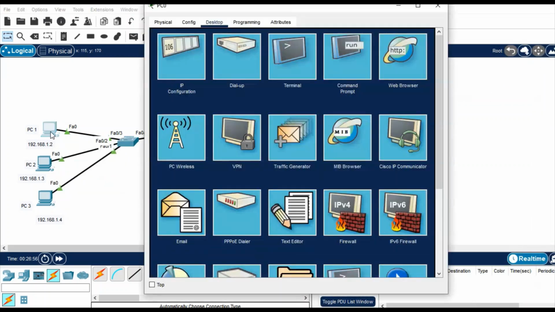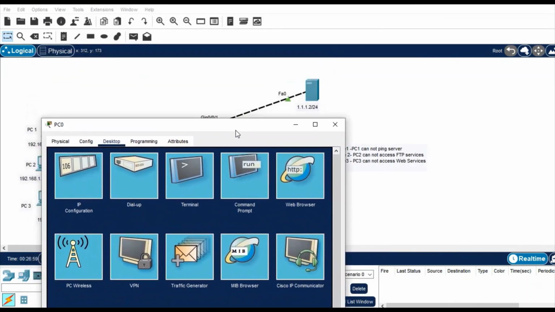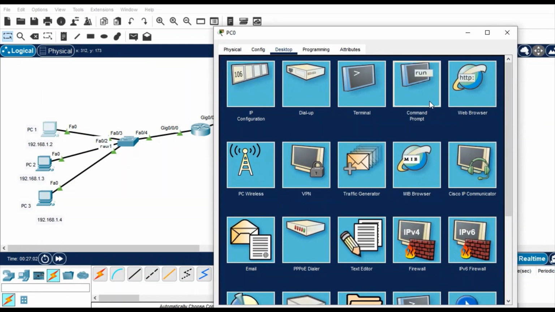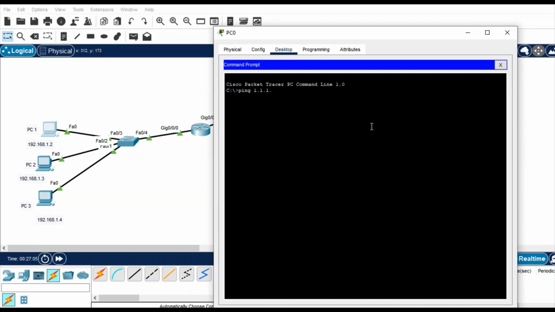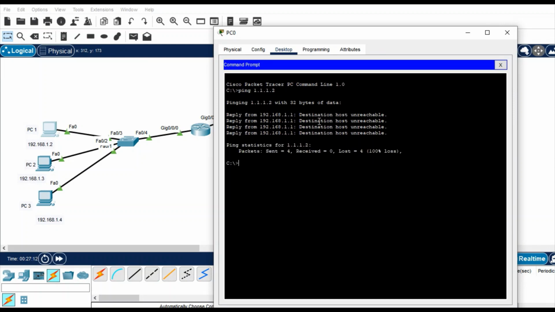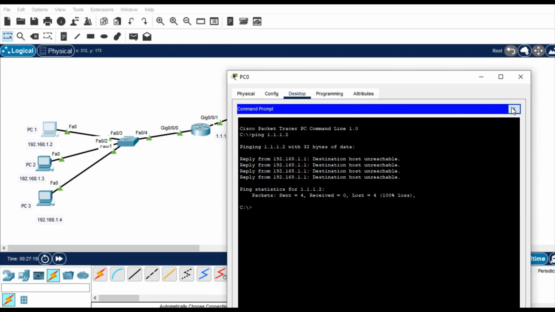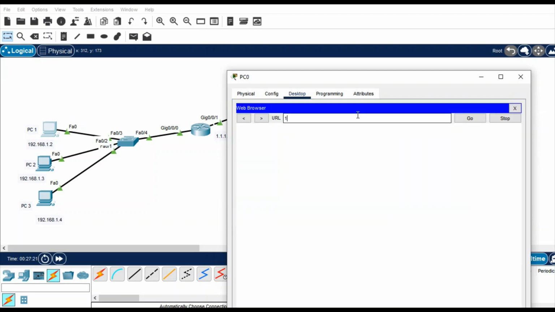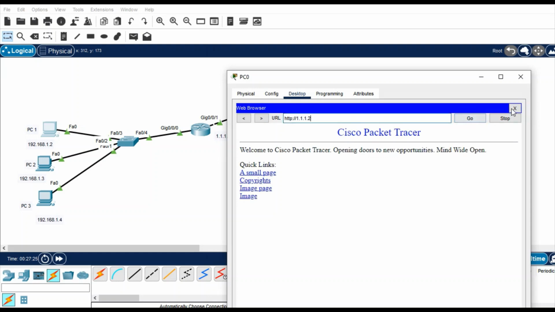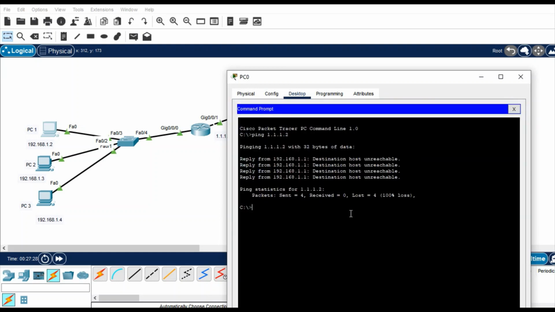So just open PC1 and check the ping to the server. Command prompt, ping 1.1.1.2. You see you are not getting a reply from the server because the destination host is unreachable. But can you access web and FTP services from this PC? Let's see. You can access the web service. Let's try to access the FTP service. That is also working. So it means that our access list is working 100%.